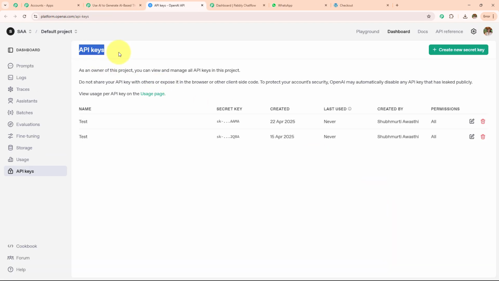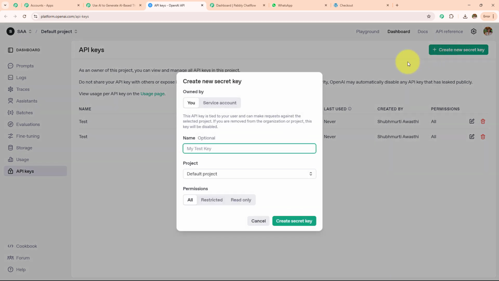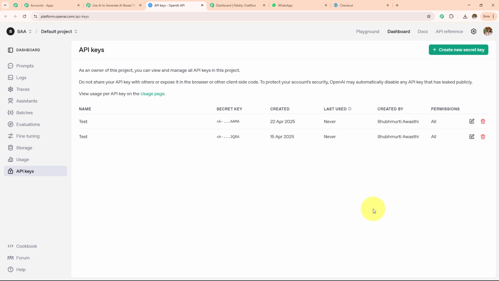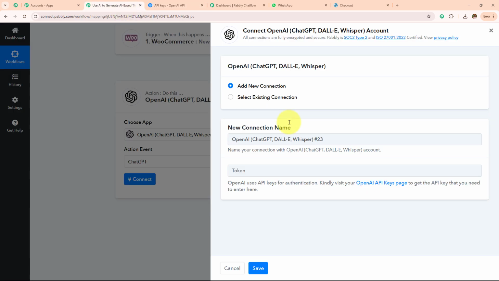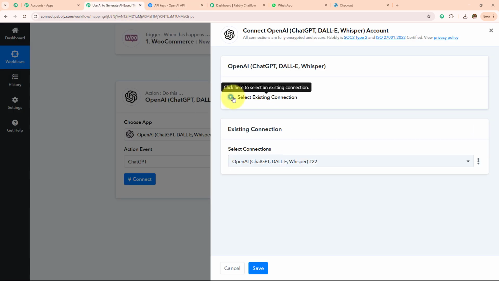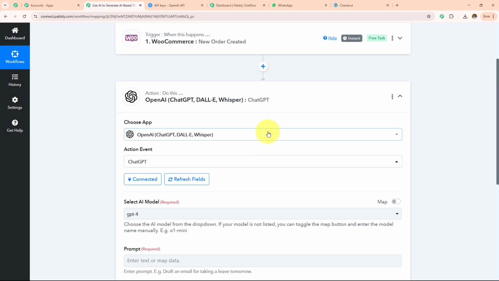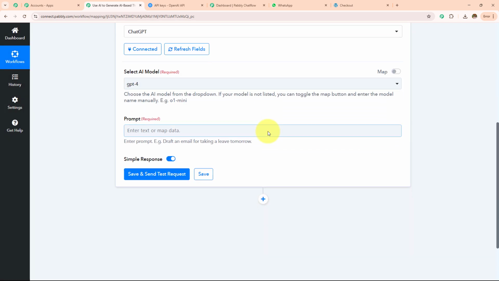It has taken me towards this API keys page. To create a new API token, I simply need to click on this create new secret key. First, I have to provide the key name. The key name is test. The project will be default project and the permissions will be all, and then I simply need to click on this create secret key. A new API token will be provided to me, which I need to copy and paste over here. Now here, as I already have an existing connection, I will select the existing connection and then go with save.